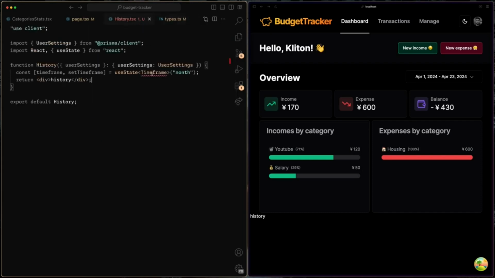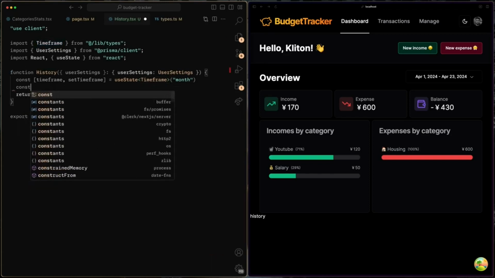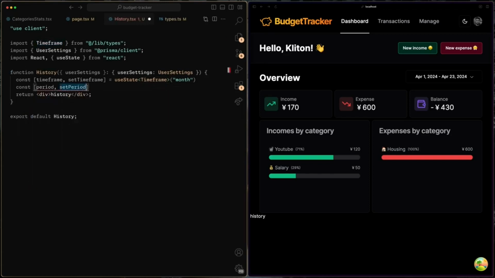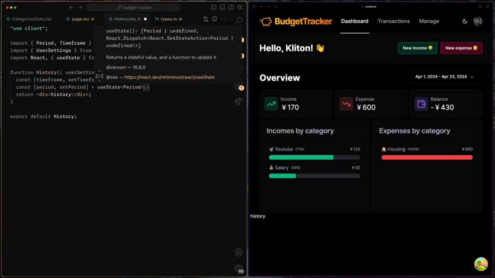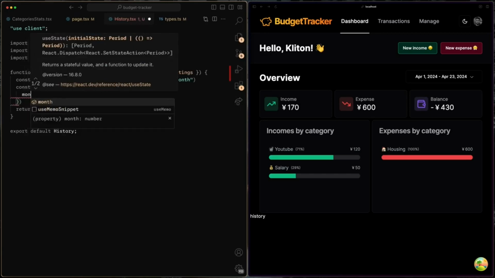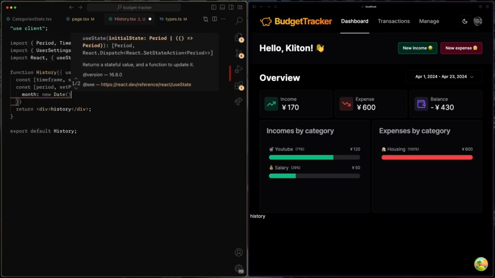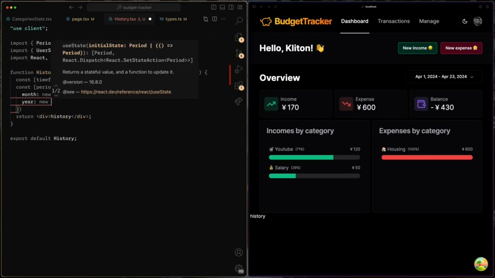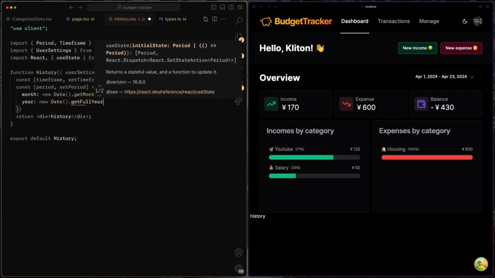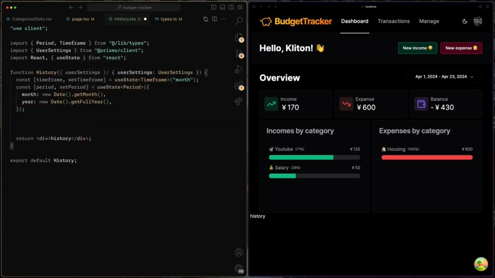Back to the history.tsx file, let's import the time frame from lib types. Then let's define const period set period equal use state. Let's type this with period that you can import from lib types. And the initial value will be month equal new date get month, like this, and year new date get full year, like this.